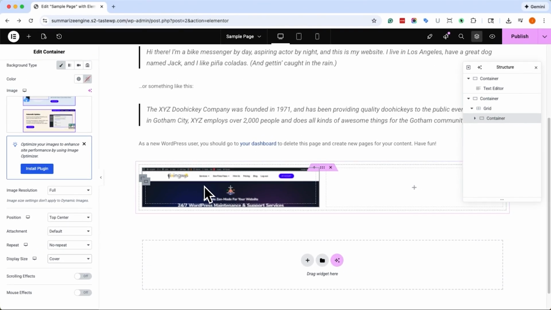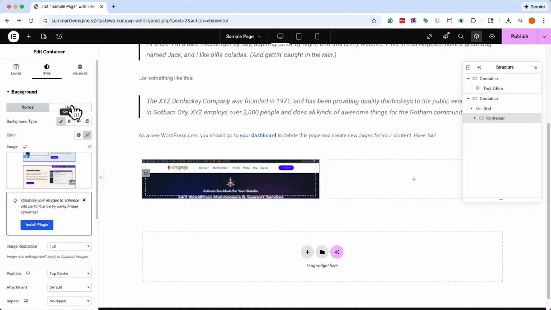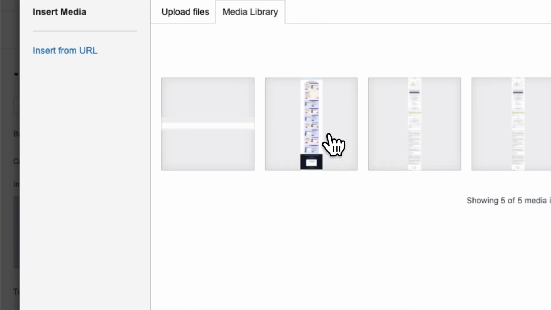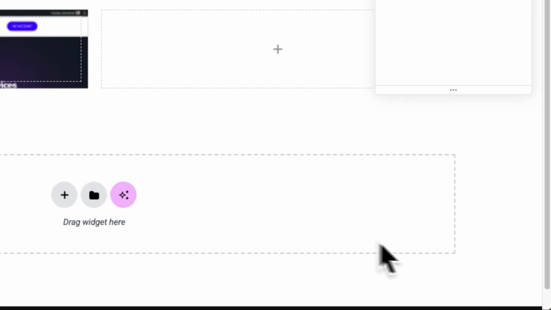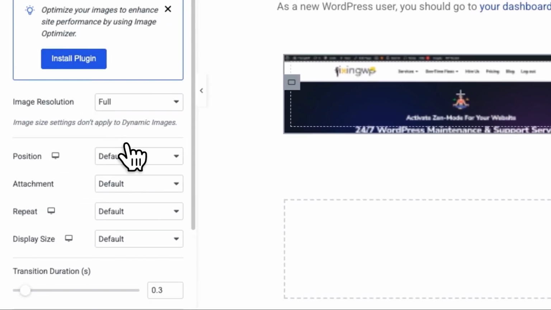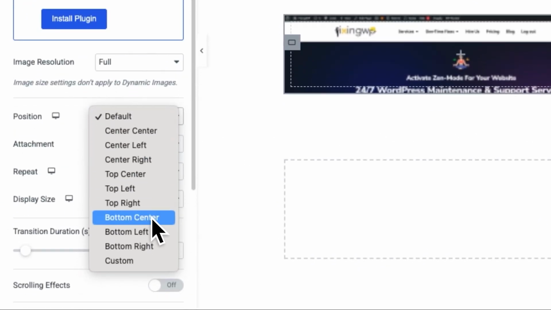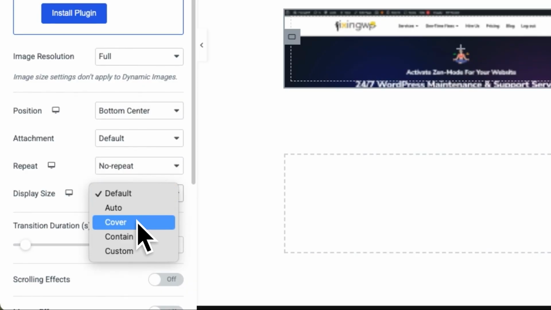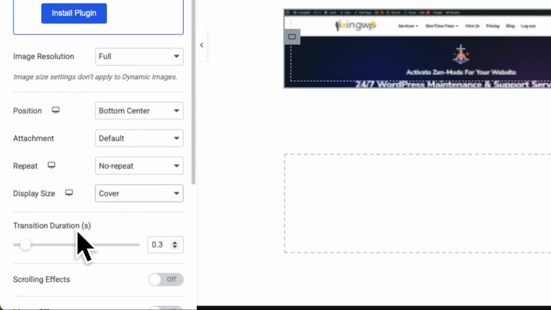We finished with the default state of the background image. Now let's move on to the hover state, and we'll do the same technique. We'll apply the same screenshot to the background image. This time, instead of positioning it top center, we'll position it bottom center, and we'll do again no repeat and cover. Here we can adjust the transition duration.